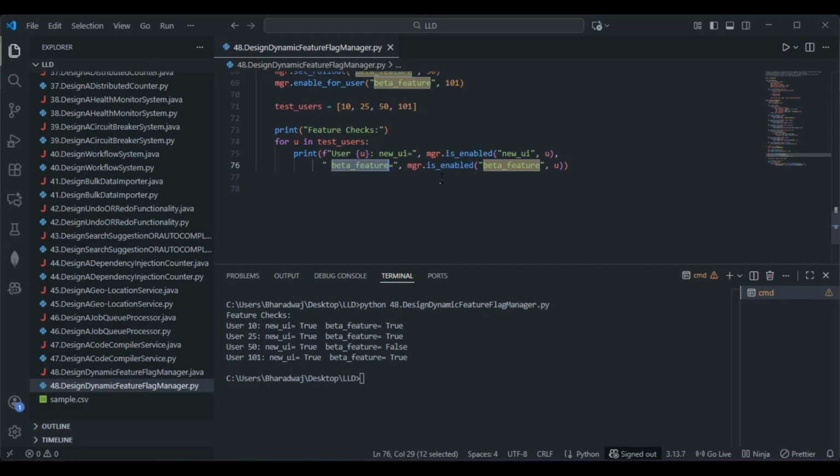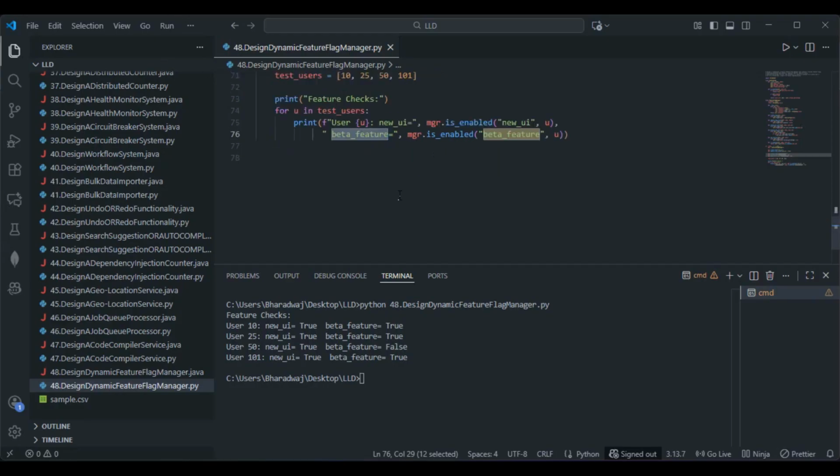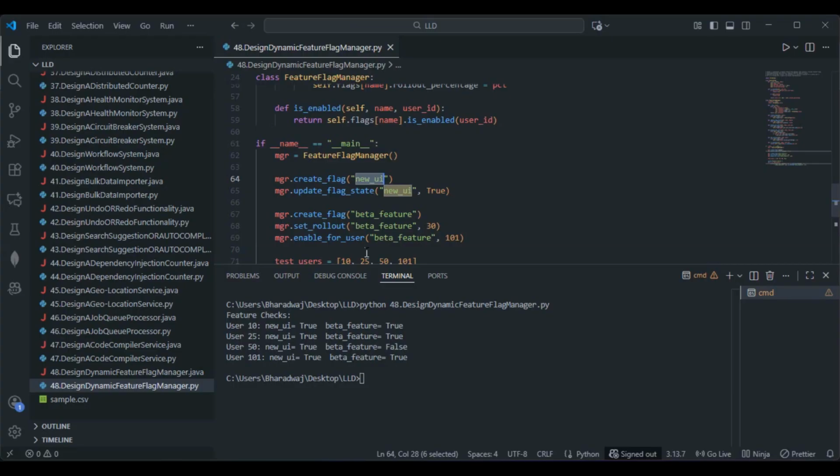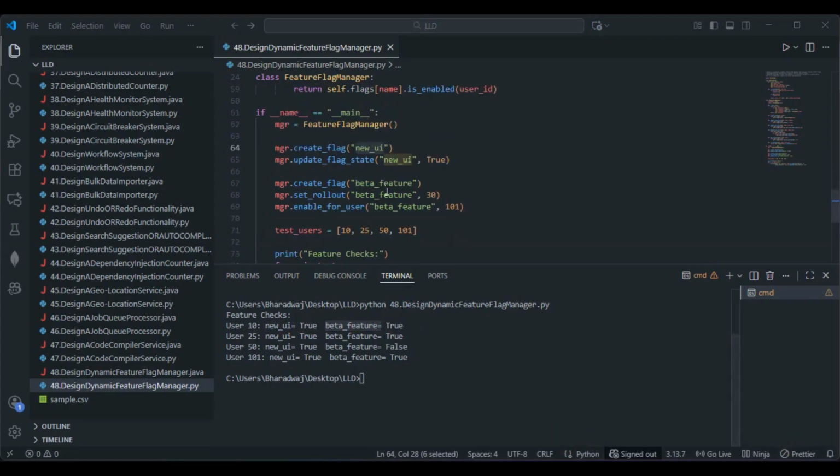Then finally, if I run this, what is the output that I need to get basically? The output first is feature checks for user 10. We have given the new UI feature access to everyone globally. So new UI, true. Beta feature: here, for the beta feature, we are just giving access to only the user with the user ID 30 as well as 101.